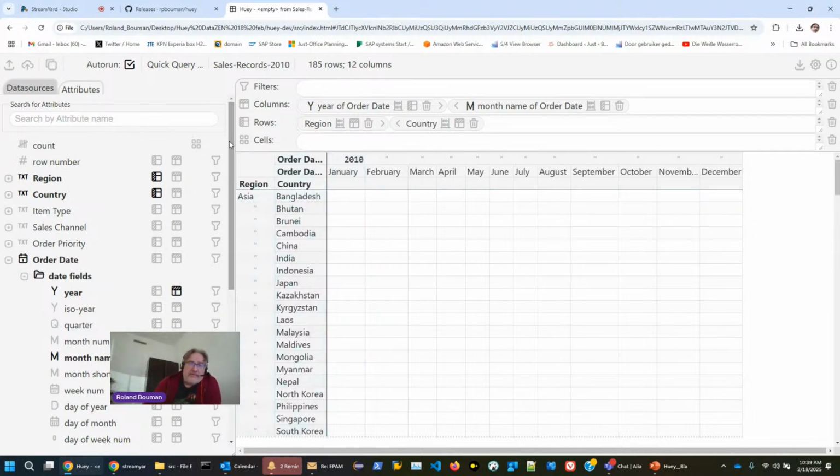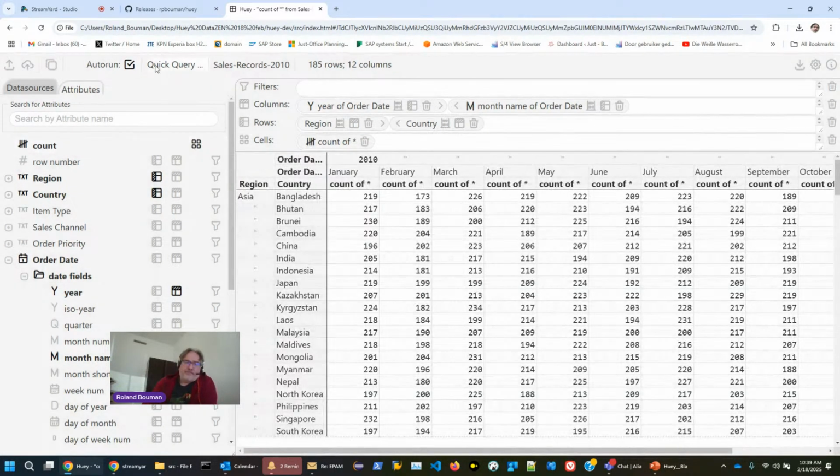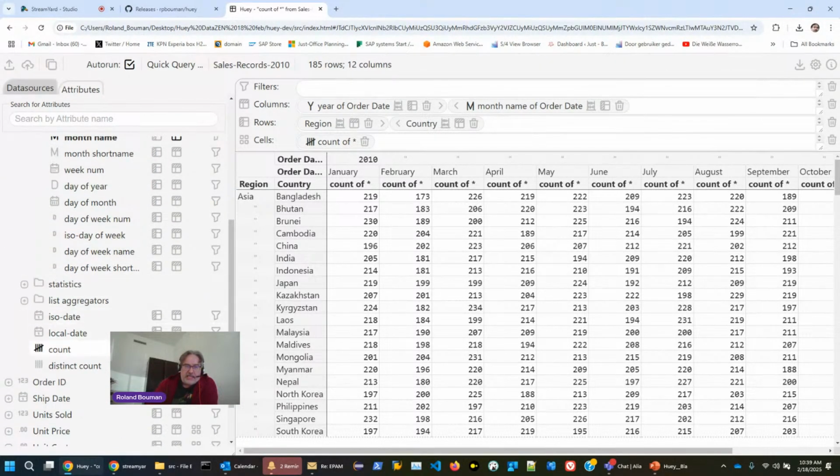Now, we always have for free a generic count aggregate, so we can just add it. And you see, the aggregates are always on this third axis, on the cells axis.